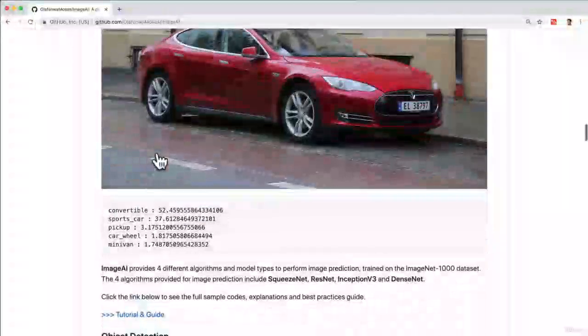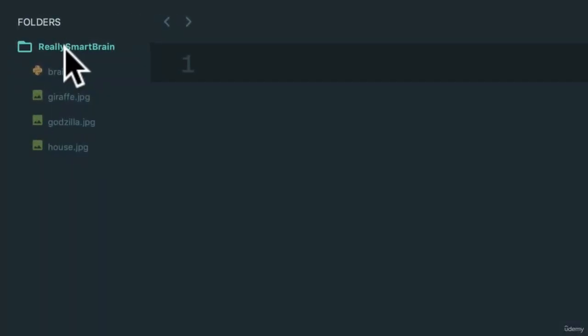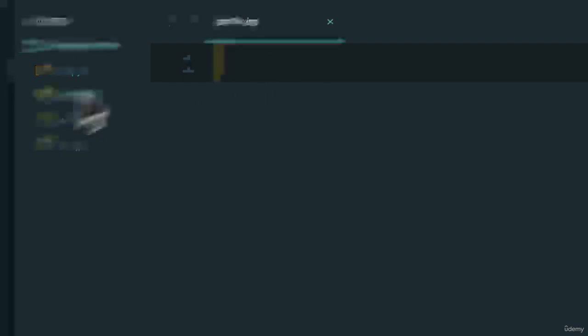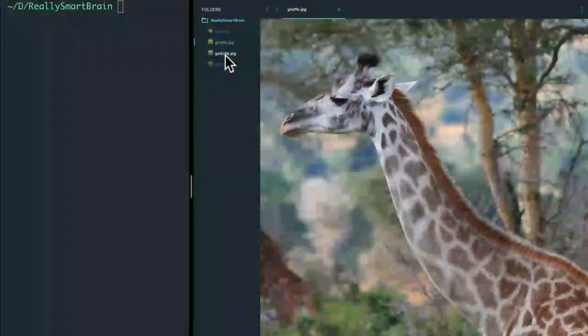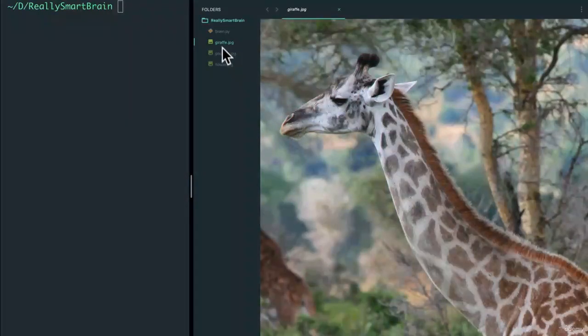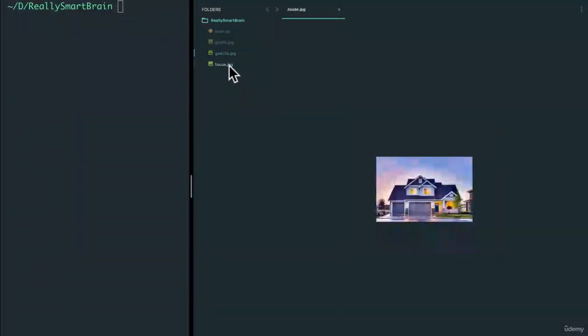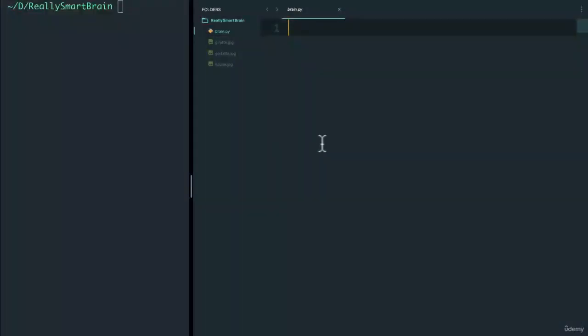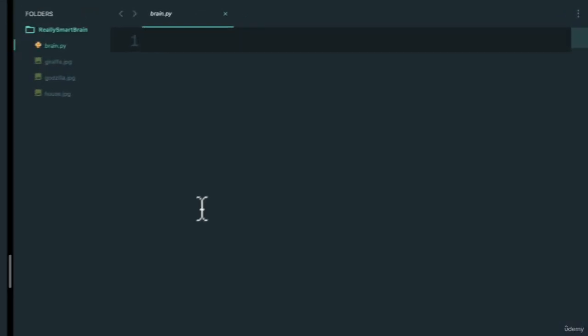And what we can do is, well, just simple image prediction. So I've created a folder here, Really Smart Brain, that has an empty Python file and 3 images that I'll attach to this lesson. We have a giraffe image, a Godzilla image, and a house image. So let's see how we can use the Image AI library.